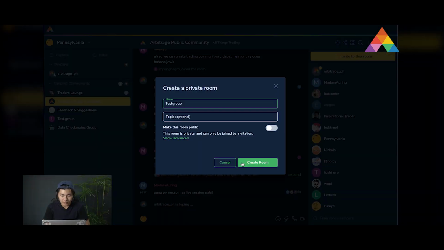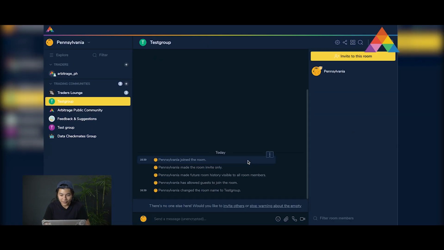once a user clicks the explore button right here, your group will be immediately shown in the list and anyone can join. But if it's private, you have to send out invites to specific people to let them join. So for now, let's make a private room. Okay, click create room. Okay, now just like that, you have your own private room.